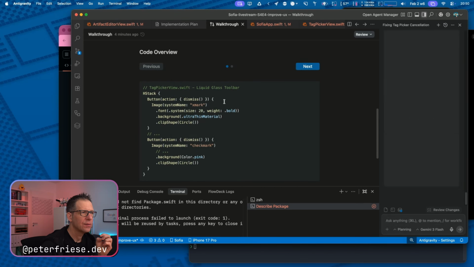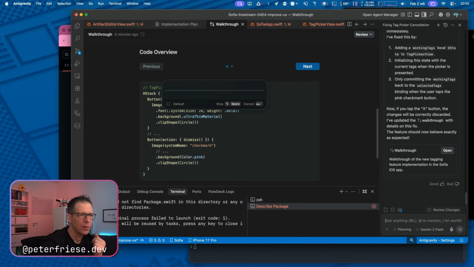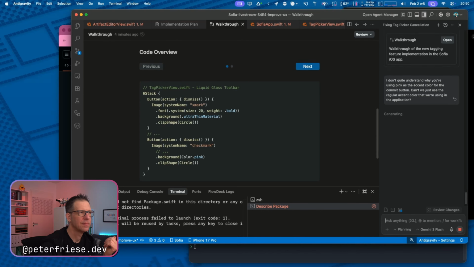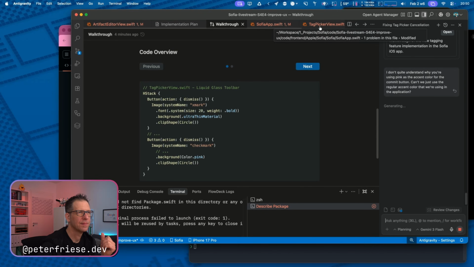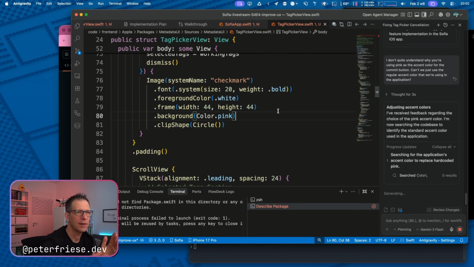Okay, go back into our chat here. Okay, so now we can paste. I don't quite understand why you're using pink as the accent color for the commit button. Can't we just use the regular accent color that we're using in the application? So it should basically just remove this line.